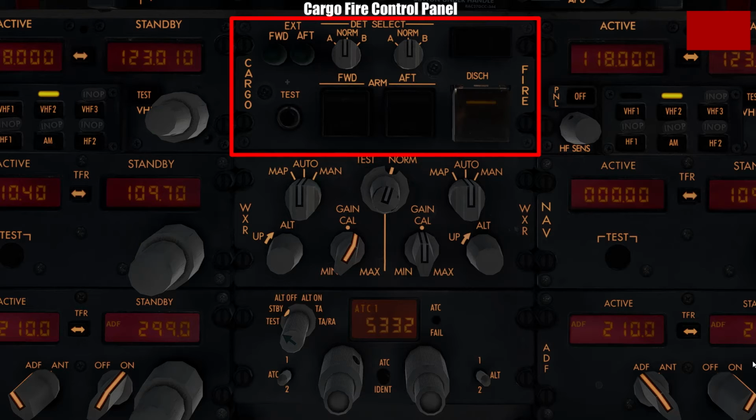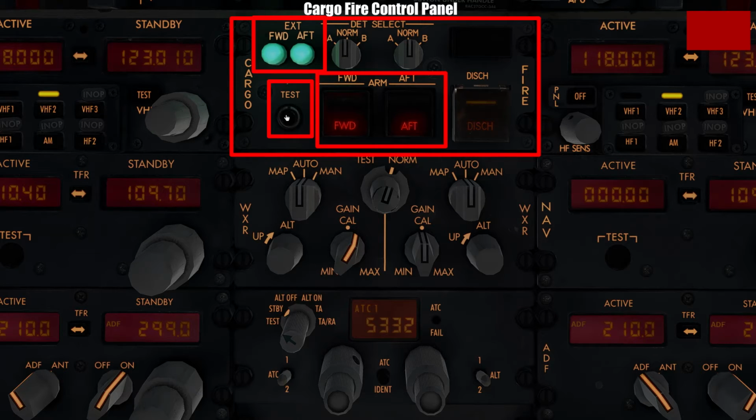The primary function of this panel is to identify and, when needed, extinguish any fires in the cargo compartments of the plane. Pressing this test button over here lights up the fire extinguisher test lights, the forward and aft cargo extinguisher bottle arm lights, as well as the extinguisher bottle discharge lights, as you can see on screen right now.